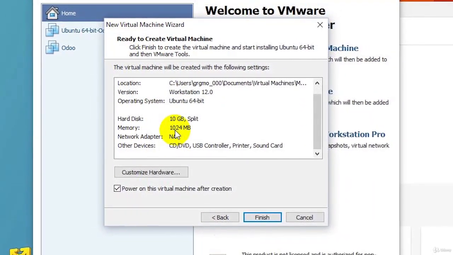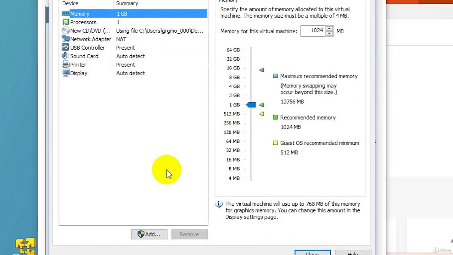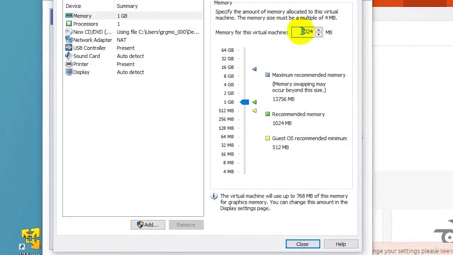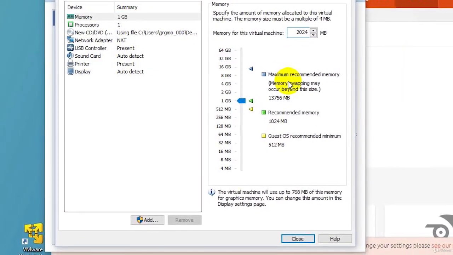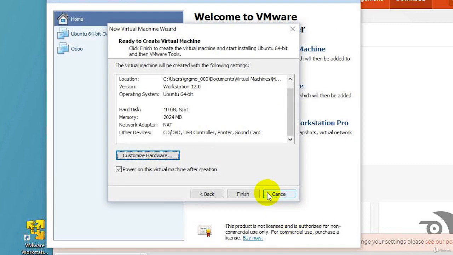You can see that we have a gigabyte of memory here. You might want to go into customize hardware and bump this up possibly to 2 gigabytes of memory, just to give yourself a little more memory. And here are other things that you can adjust. And again, this is more of a video on just the basics that you need to get running Ubuntu, but there's a lot more that you can learn about optimizing Ubuntu for Odoo.